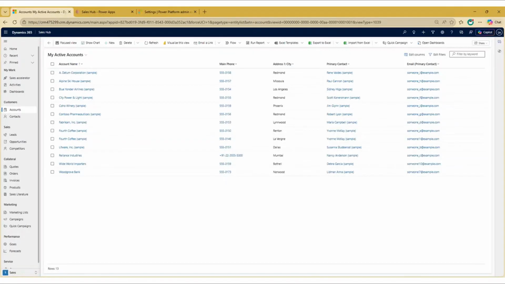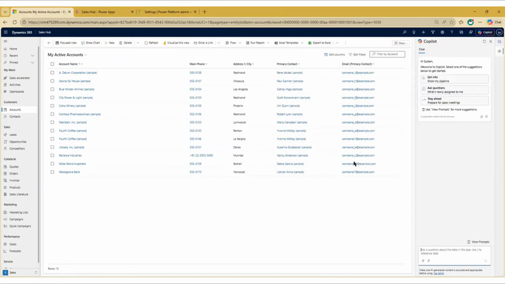Now I'm in D365 Sales. I can be in any D365 screen, and from here I can access the Copilot chat from the right side, and here we have a prompt called ask questions, and within this we have multiple options. What's changed for account, what's changed for lead, what's changed for opportunity, what's new with my sales records, what's newly assigned to me. Based on your selection, Copilot will give you a response.